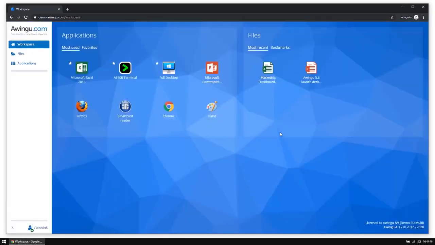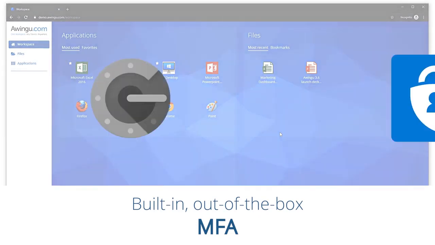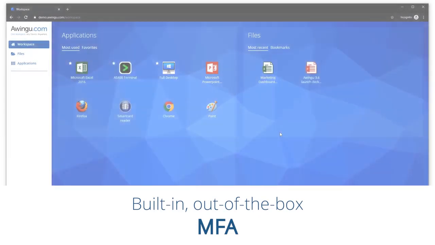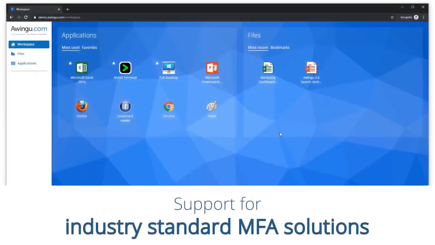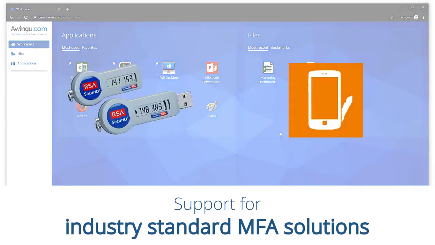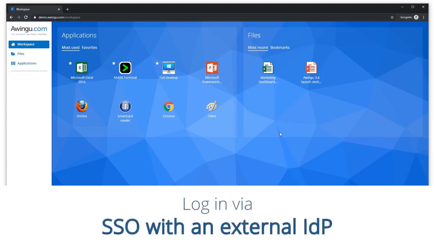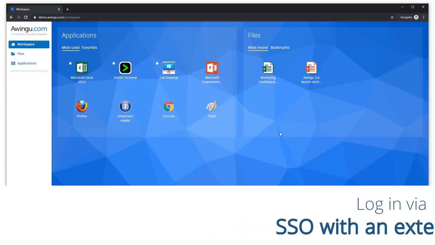It's important to note that we have disabled multi-factor authentication in our demo environment to make it more accessible for you, but we have a built-in out-of-the-box MFA solution that can be used with, for example, Google or Microsoft Authenticator. And furthermore, we support any industry standard form of MFA, such as tokens, SMS passcode, etc., including time-based passwords. By the way, it's now also possible to log in via single sign-on with an external identity provider.